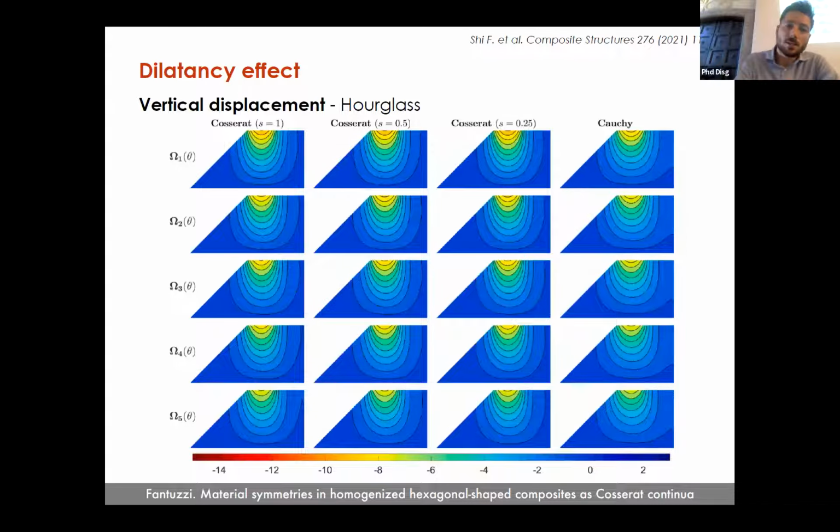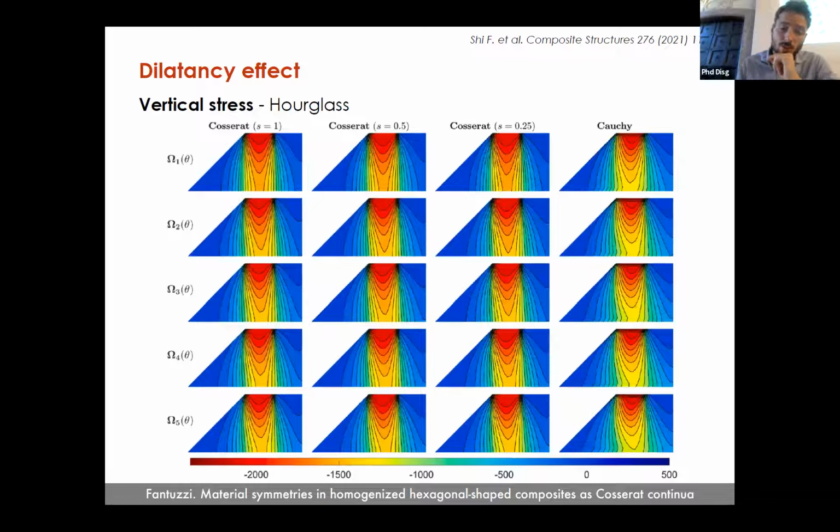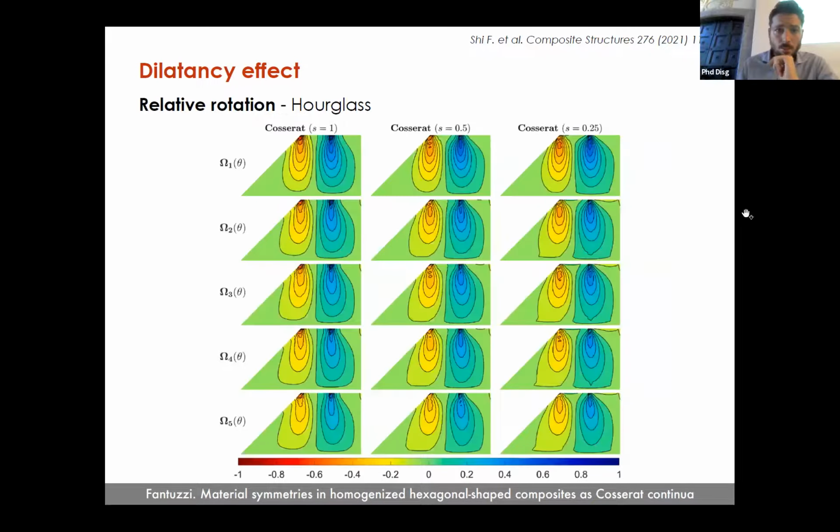Let's go to the hourglass. In the hourglass, you can start to see some effects due to the delatency, and of course due to the fact that we have a strong micropolar effect, especially in vertical stress. But look at the relative rotation. Relative rotation is clearly not zero, where you apply the load. Close to the load, you have high relative rotation.